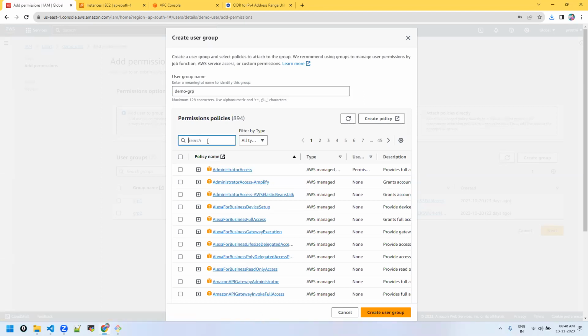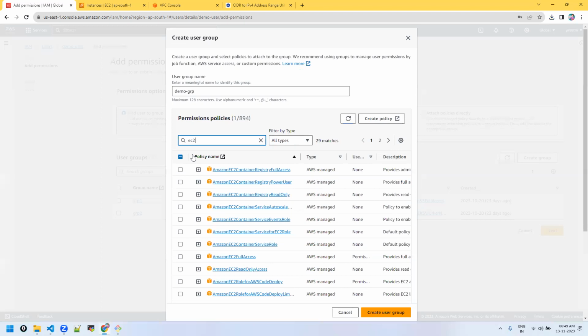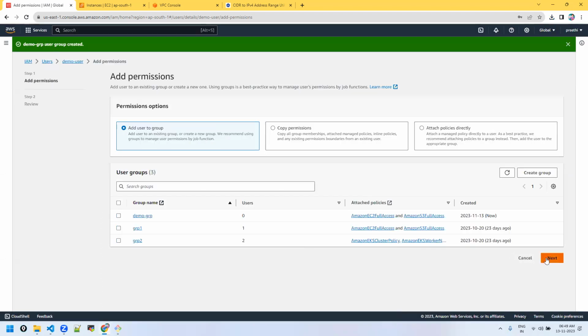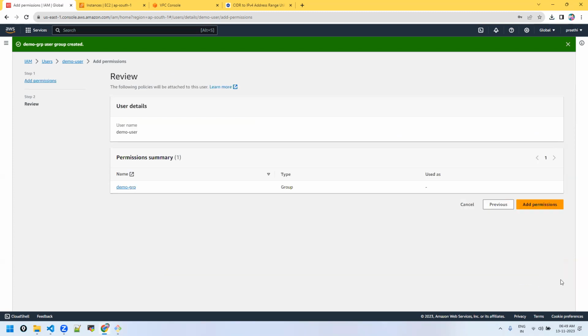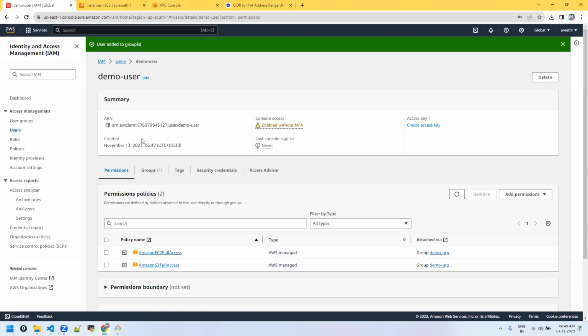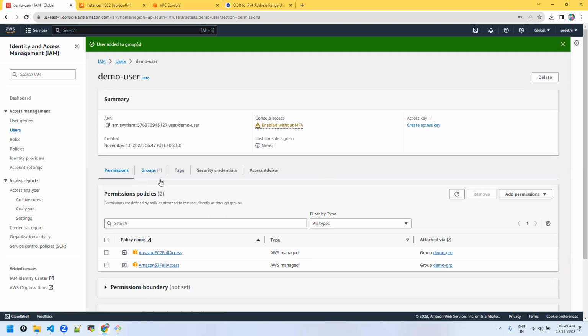Or else you can choose. Let's say I just want S3. You write the service and select here S3 full access. And he should have EC2 full. That's all I want. EC2 full. That's it. Create the user group. Next. There are no permissions selected. I have selected. So I'm adding permissions. See now demo user is added to demo group. So he got whatever permissions there are in the group.